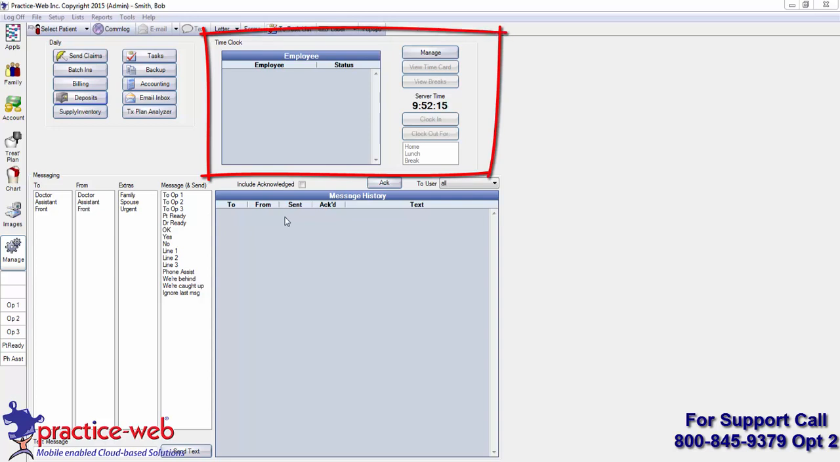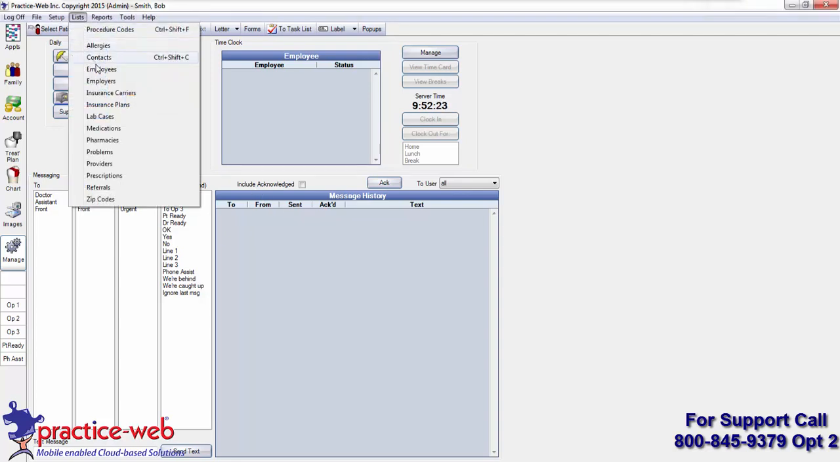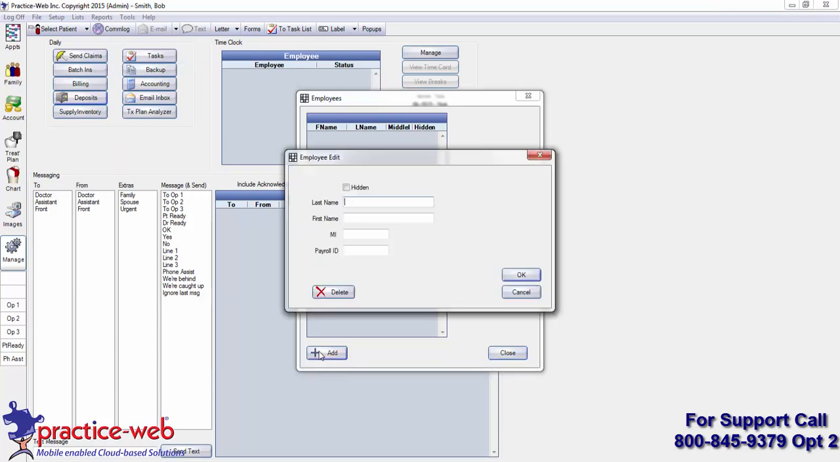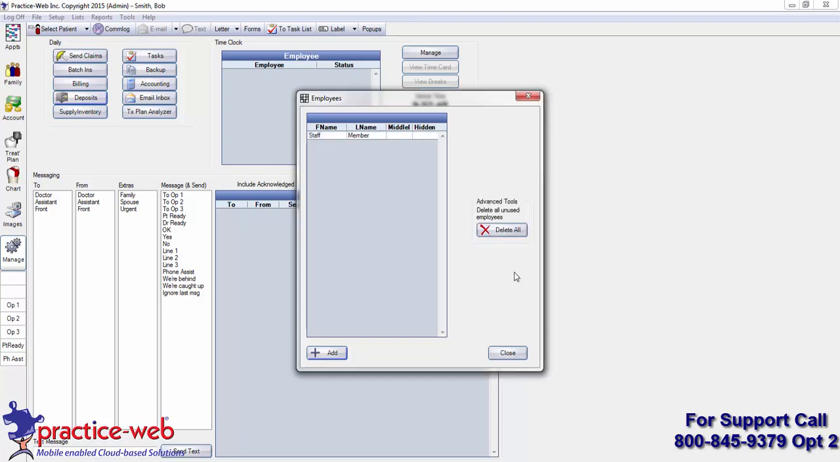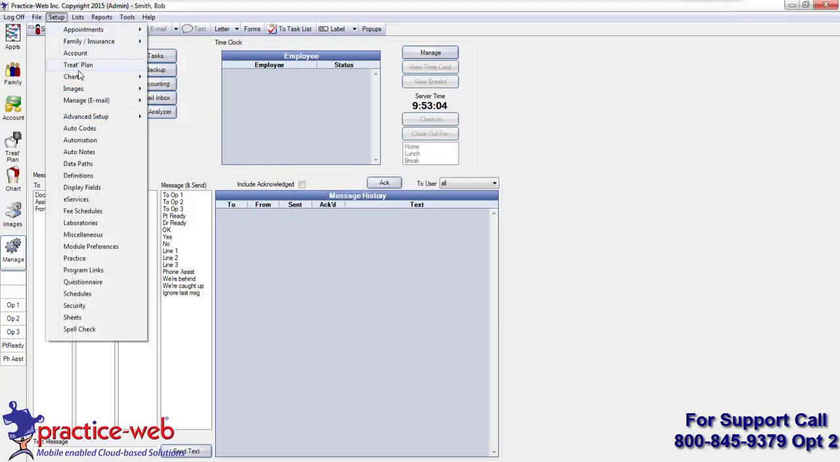To use the employee time clock, first you must have the names of your employees entered. To enter your employees, go to the List menu, then click on Employees. Click on the Add button. Enter in their first and last name, then click OK to save. To have the time card calculate your hours, go to the Setup menu, click on Manage, then click on Time Cards.